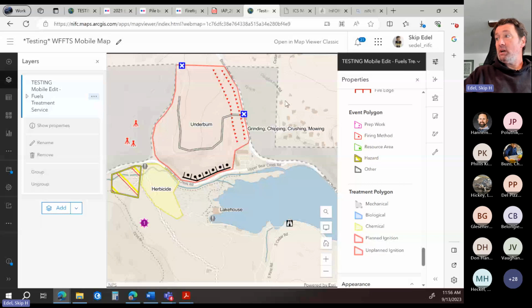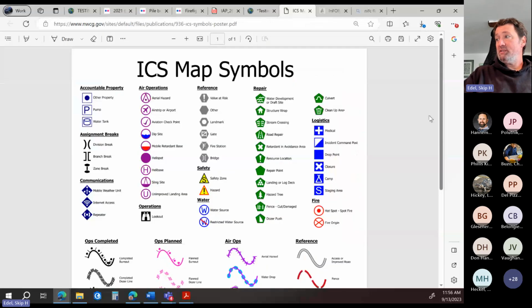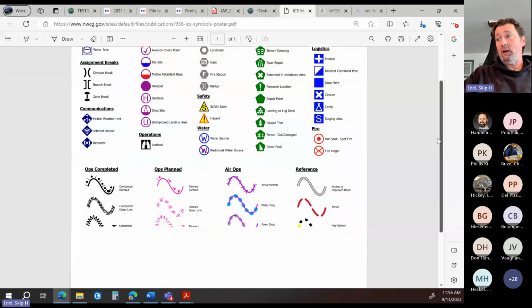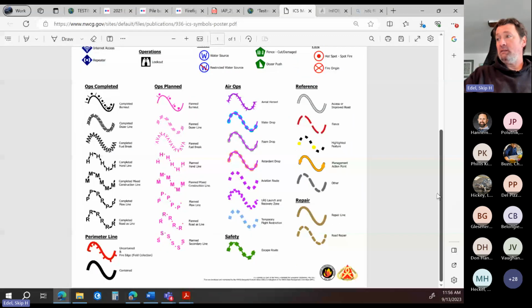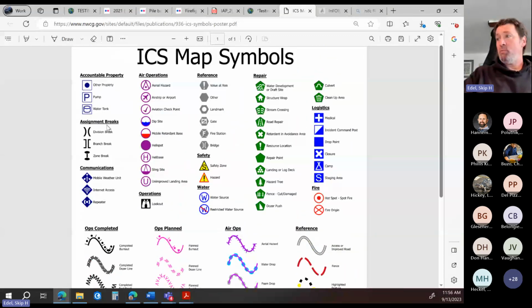All right, we talked a little bit about symbology. This is the map symbology for wildfire. And you'll recognize some of the accountable property and assignment breaks and a lot of the air op stuff. Those are all the same. So where we have an aerial hazard in fuels, it's the same symbol and same meaning as aerial hazard in wildfire. Very important for folks that do both. A lot of people do fire response and fuel treatments, so we've got to look out for our group like that.